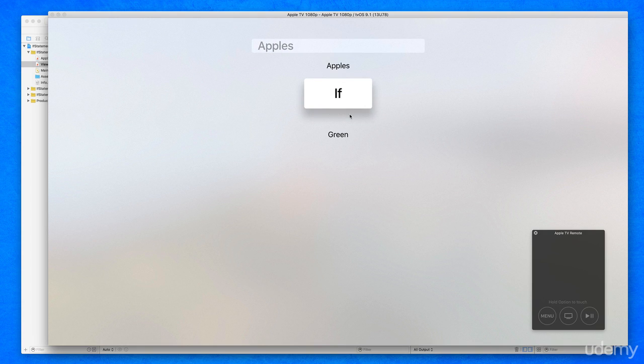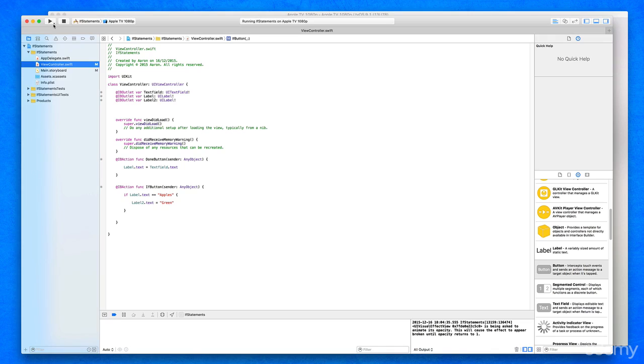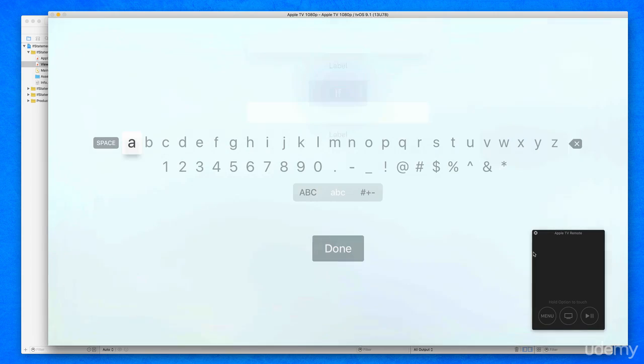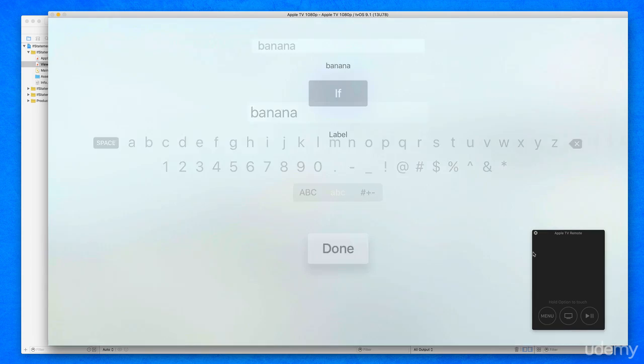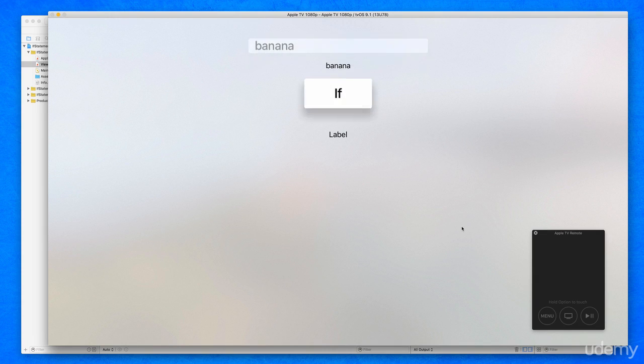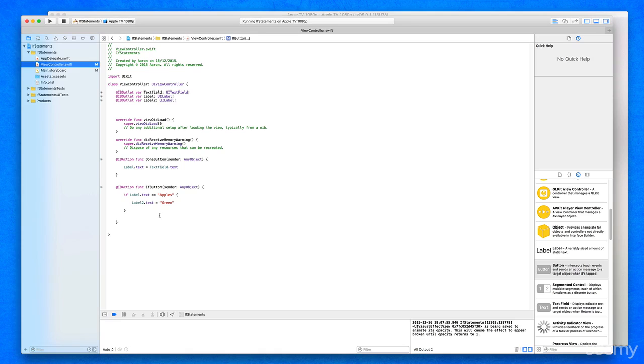Now to show you that it's not just equalling green because we set it in the code, we're going to rebuild the project so our second label is blank and nice and clear. And within the text field, we'll simply write banana. And again, we don't have any if statement or any configuration for if it equals that. And we go to press our if button, nothing's going to happen because we don't have anything set up other than if our first label equals apples.